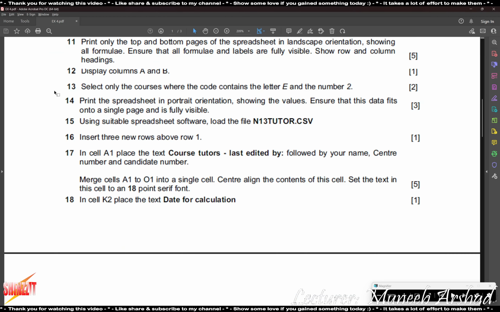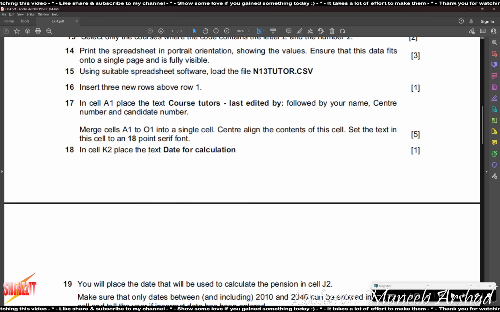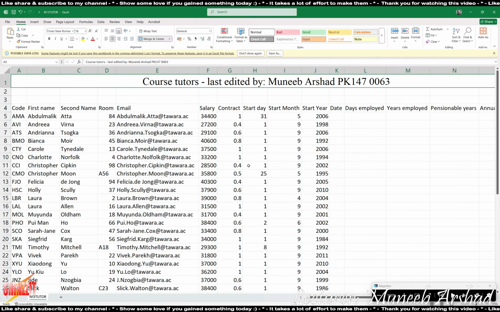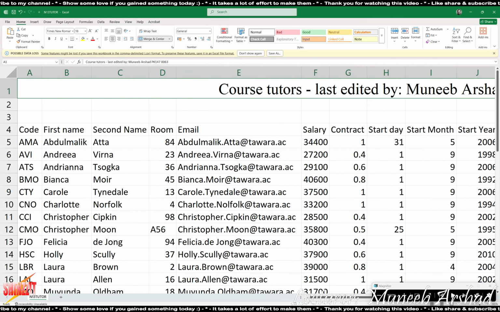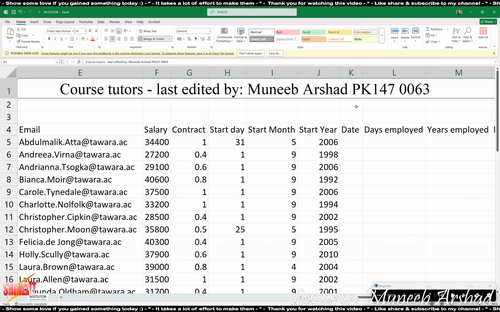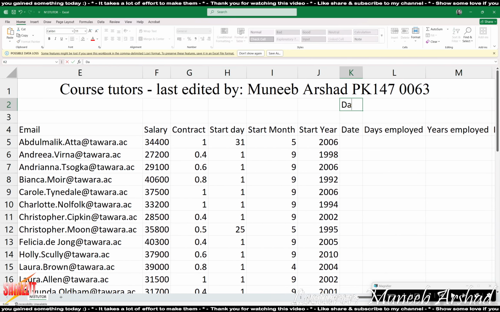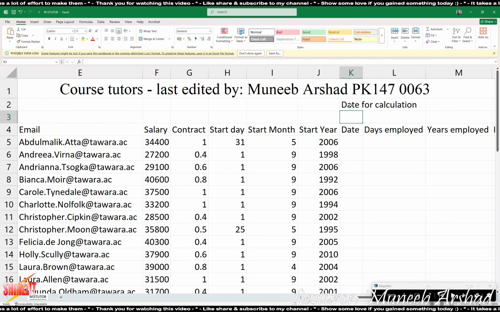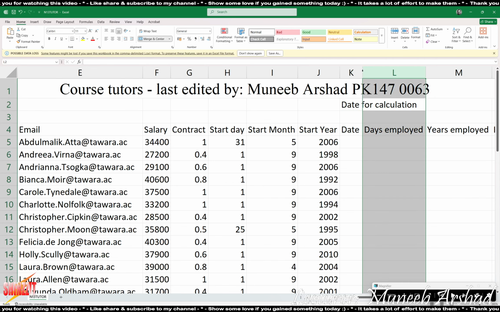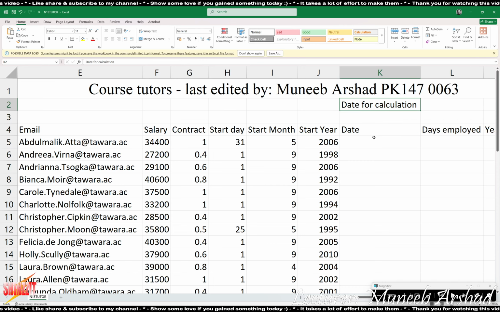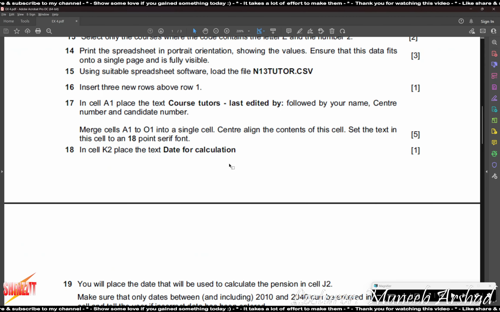Done. Next is in cell K2, place the text "date for calculation". So K2 is this cell. We type in date for calculation. Done. Best fit the column so that the data is fully visible. Date for calculation added.